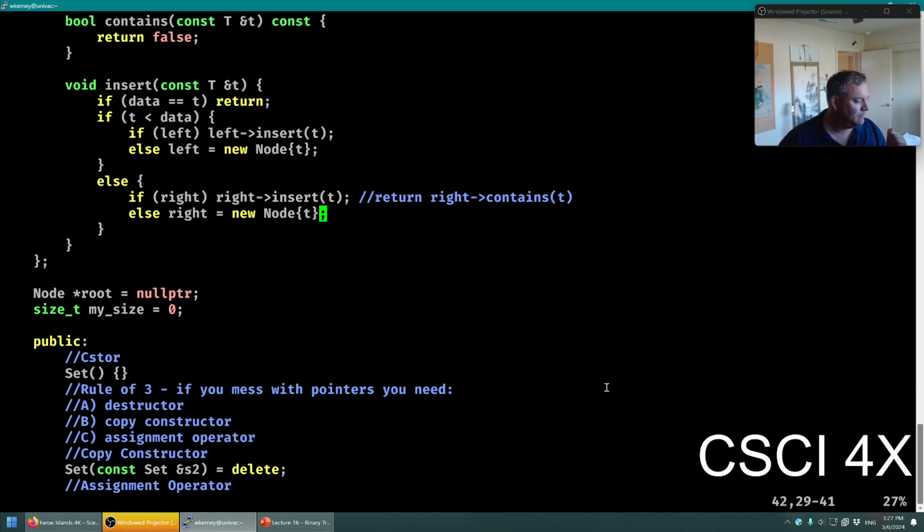Yeah, the recursion makes it work. So the lower version of the function passes the return value up, and then you in turn return that to the higher version of the function. And then when it comes all the way out, it's going to return true or false that was passed back all the way up the call chain.